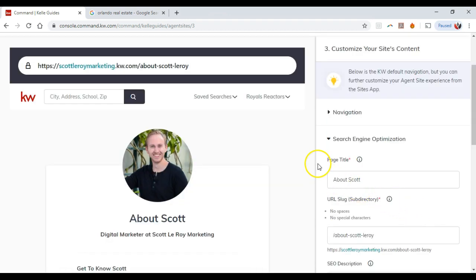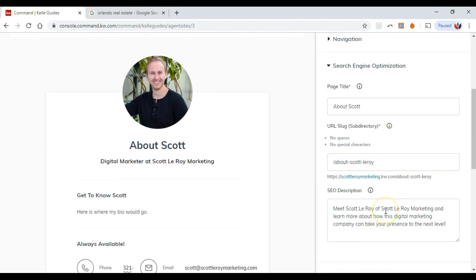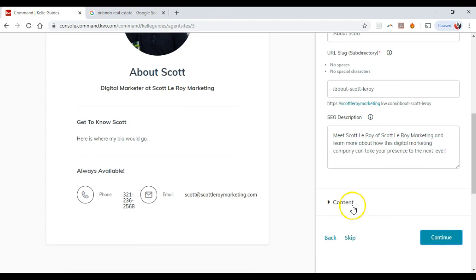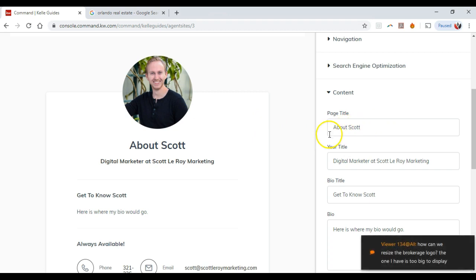If I click on continue, now we're going to see the about page. Once again, you can update that navigation. Here's the search engine optimization. We're going to have the page title, the slug URL, and the SEO description on here. And then we're going to have our content. This image will automatically pull from our marketing profile that we saw in the very beginning of that Kelly guide. And then we're going to have our page title. So here's About Scott over here.